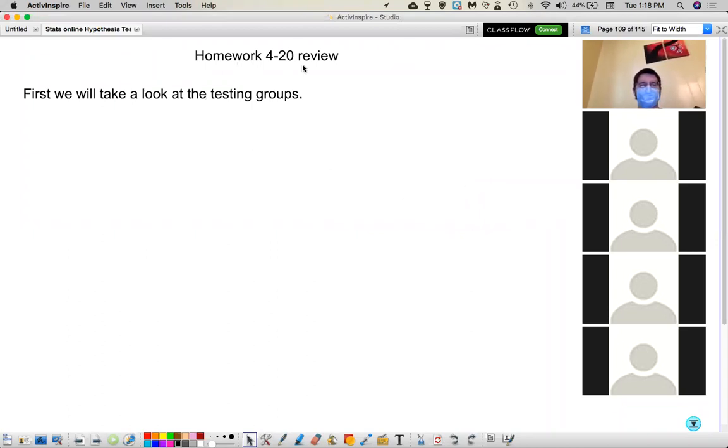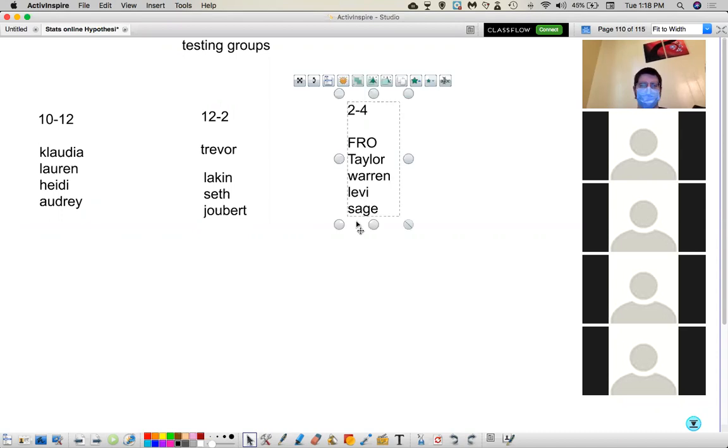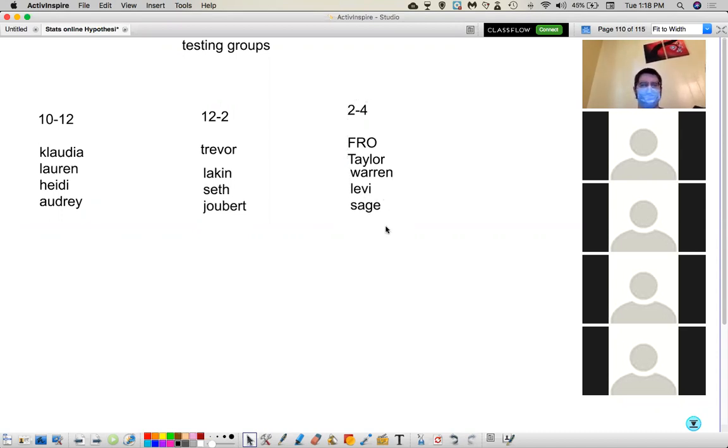So we're going to review yesterday's homework, but before we do that, we're going to look at testing groups. So here's the current groups. For those of you that said a specific time slot, I put you in there. If anyone here wants to change that, speak now. Note that you're muted though, so you'll have to unmute yourself. Okay, I guess everybody's good.